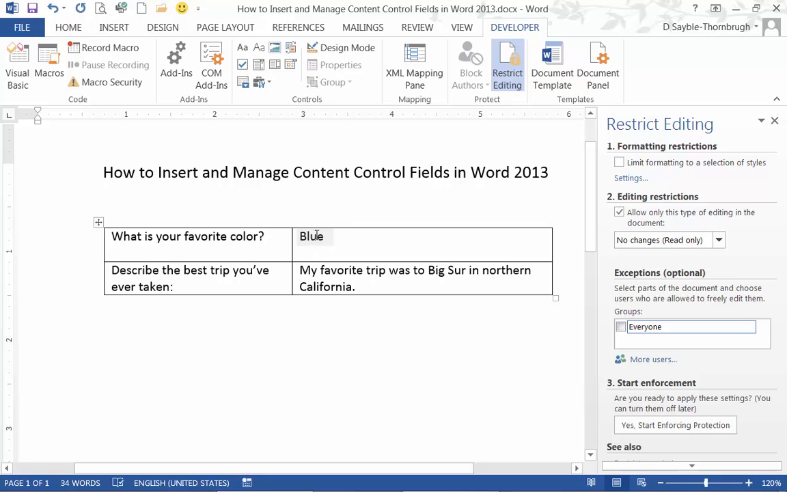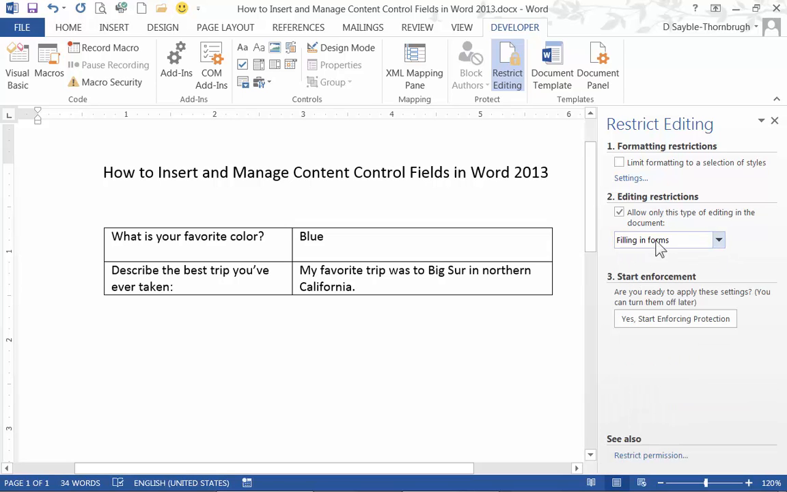They won't be able to click it, choose anything, type anything, nothing. So you don't want that. You definitely want this one. Filling in forms is the best choice for this kind of thing when you're dealing with content control fields.